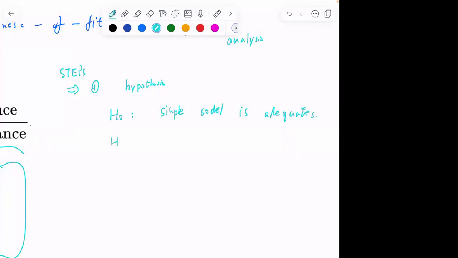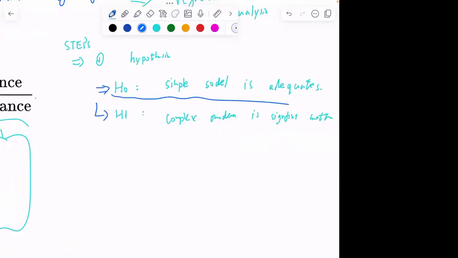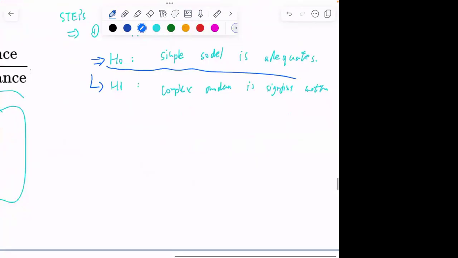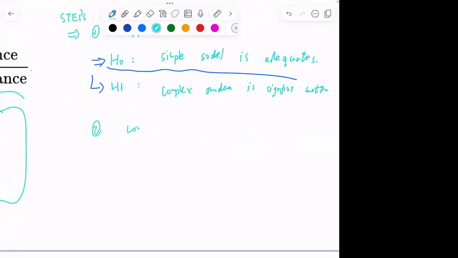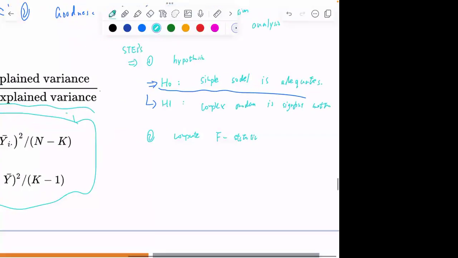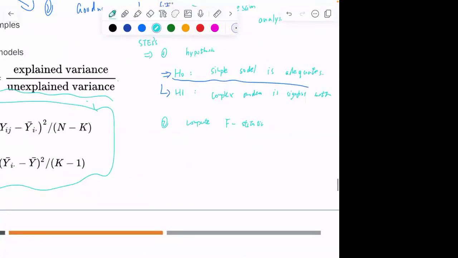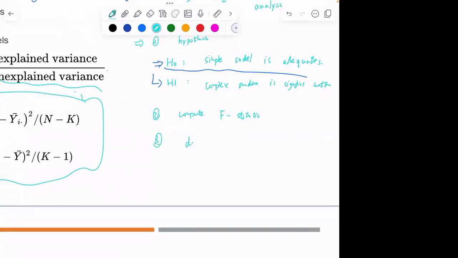So H1, hypothesis 1, is that the complex model is significantly better. So we need to reject H0 in order for us to choose H1. So we need to first check if this is right. So for step 2, we will compute the F statistic. We'll fit both models and use this formula, and then we'll determine the significance.